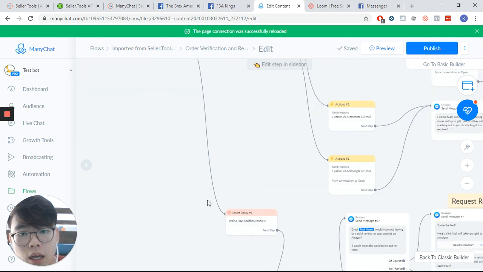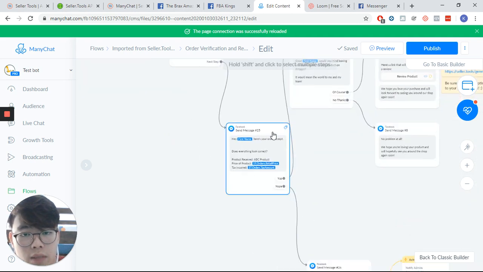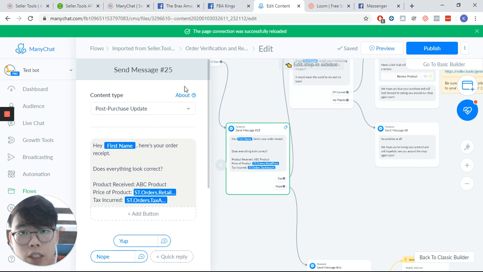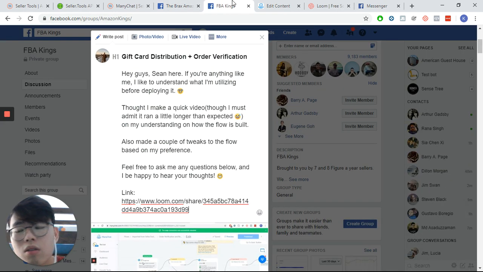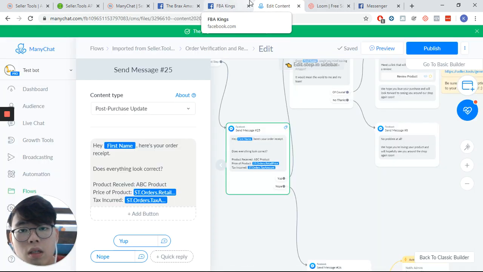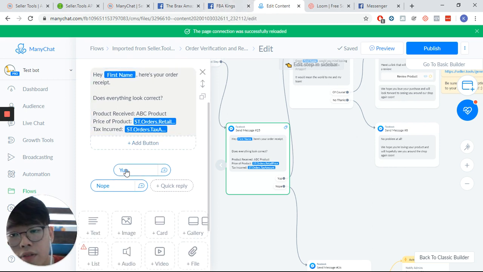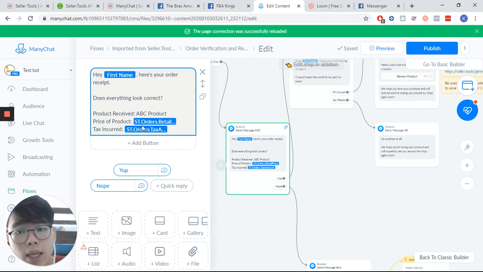But another thing I changed is for the post-purchase update, we're actually able to send a confirmation of transactions such as invoices or receipts, or notification of shipment status such as product in transit, shipped, delivered, delayed. As you know, I'm a little skeptical about using post-purchase updates, but I feel like this is the right way to use it, where we let them know that the price of the product is ABC and the tax incurred is ABC.